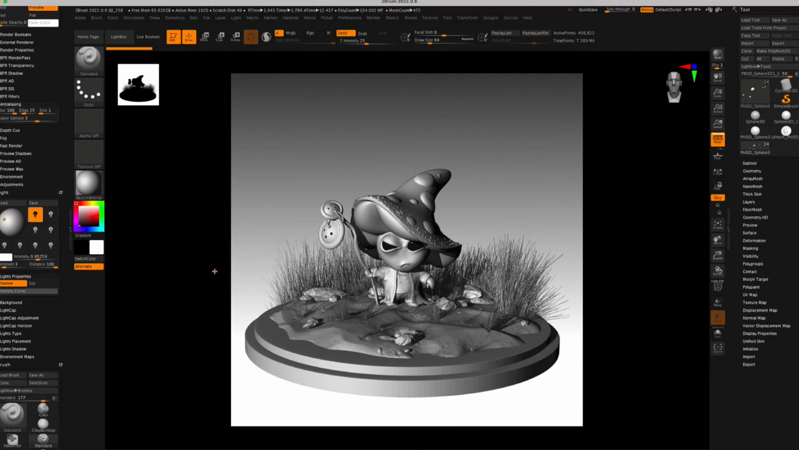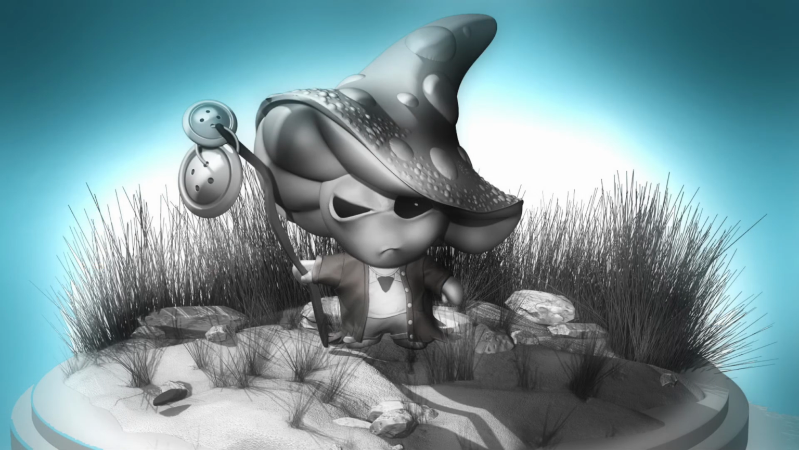Now, it is my hope that by the end of this course, you should have a solid foundation and confidence in understanding ZBrush, as well as a fully fleshed out character, yours to add to your portfolio. Now, with that said, let's start sculpting.